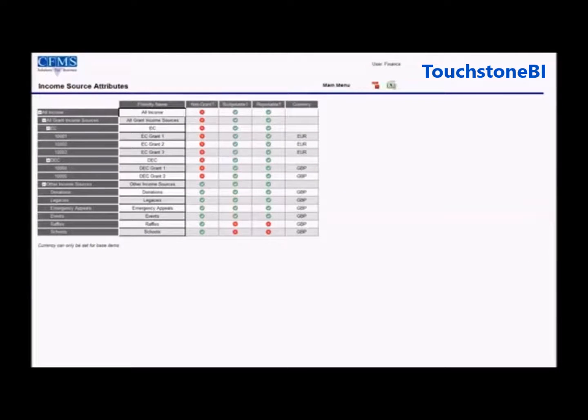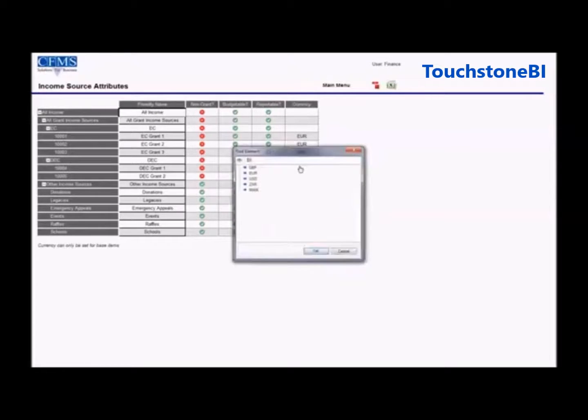Income source attributes stores key information about grant and non-grant income sources. Friendly names for users can be shown rather than internal codes. Sources marked as grants or not, and individual items included or excluded from budgeting and reporting. In this case, once a grant is finished, it still needs to be in the system for historical reporting, but users shouldn't see it most of the time. Each income source is also made in a currency, which we tag from the screen.